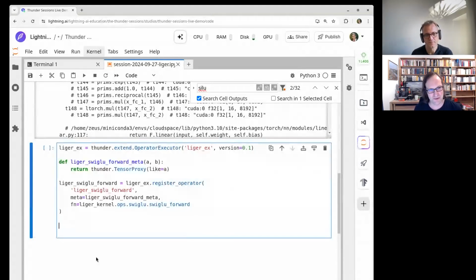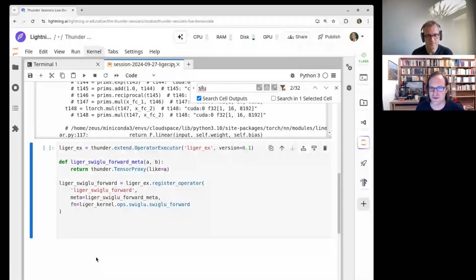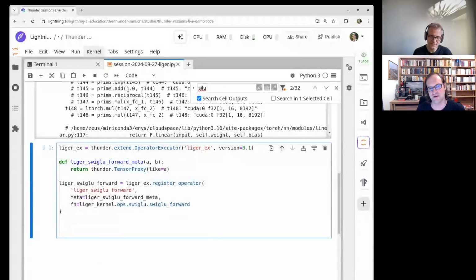But now, do we want to do the backward first, or do we want to do the fusion first? Let's do the fusion, because we don't see anything in the trace that says this is Swiglu, right? Because we just look for it. We have a Silu plus the multiplication.